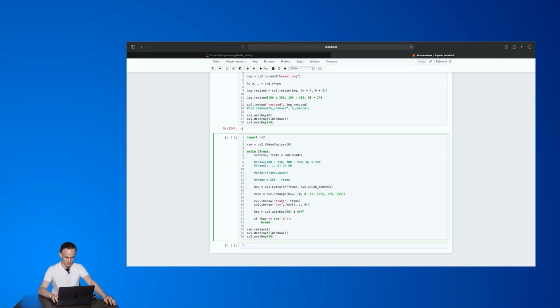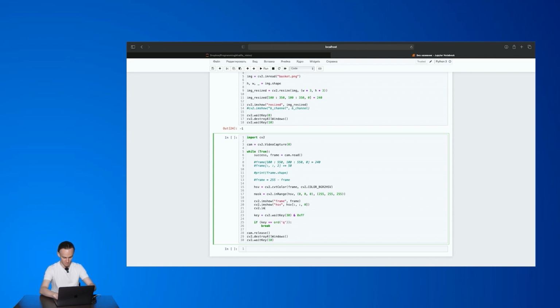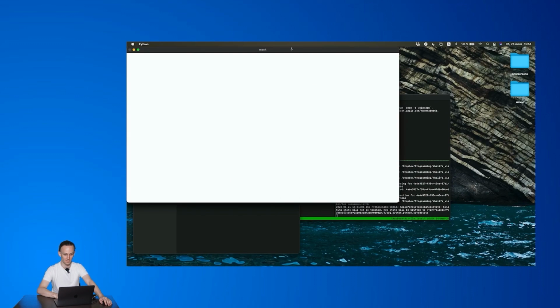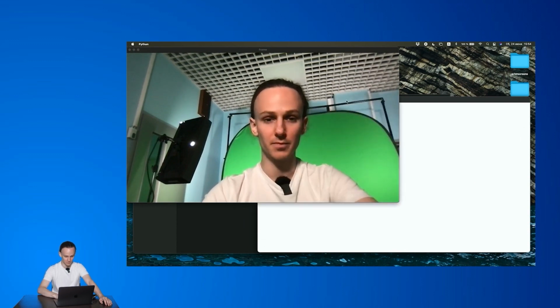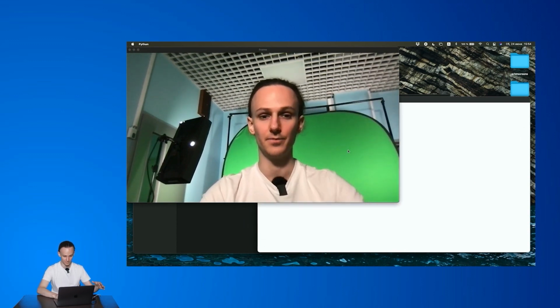Let's try. Let's introduce a new imshow here. So let's show the mask as well. And let's omit the hue channel. Yep, this one. Okay, what do you think will happen? The mask is blank white. Why so? Because all these pixels lie in between 0 and 255.